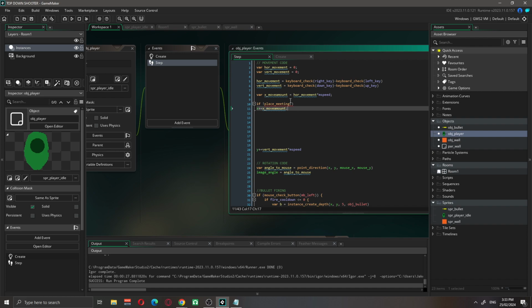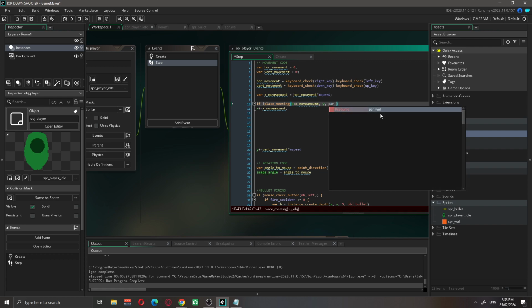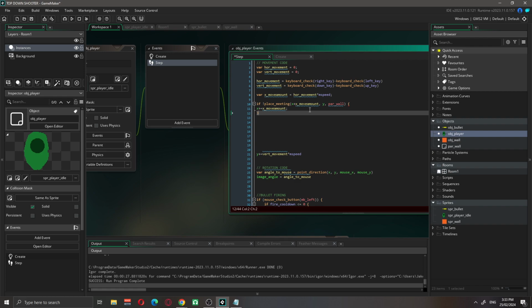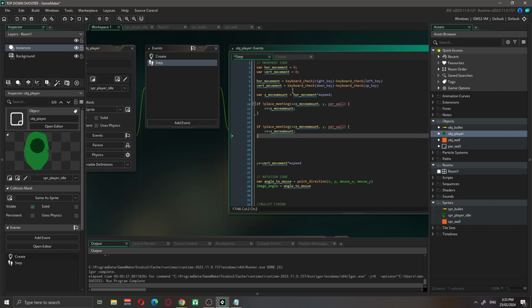And then what we can do is we check whether or not there's a wall at x plus that amount that we're moving, or the amount that we want to move, I should say. And we're checking for parent wall, just like that. If there's not a place meeting, so if there's not a collision in the place that we want to go, then we move. That's all this does. If there's not a place meeting in the horizontal, then we move our horizontal amount. All right, awesome. We'll do the same for the vertical.